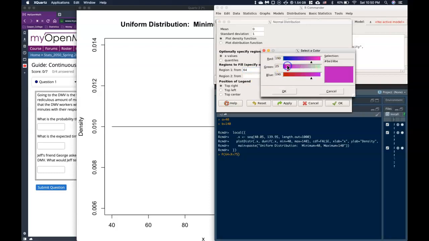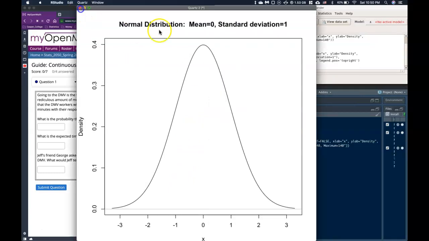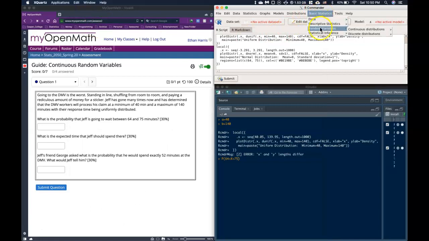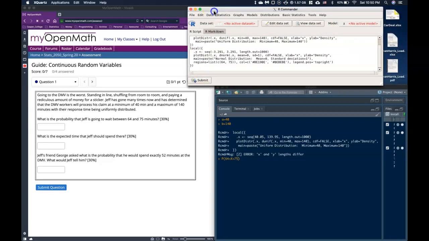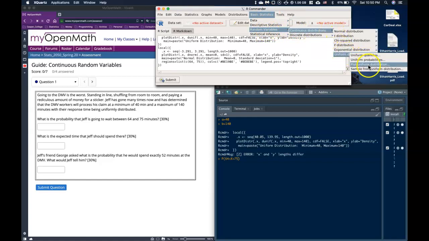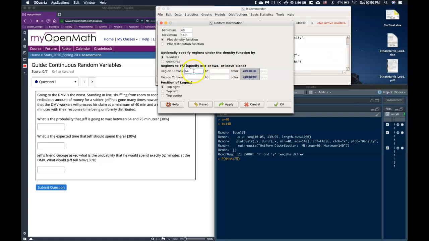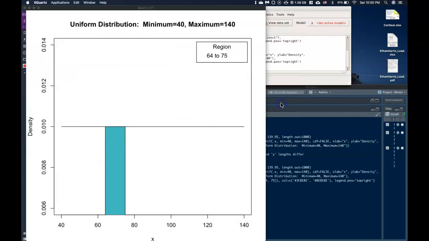And let's choose a happier color than gray. We'll click OK. Oops, that was for the normal distribution. I apologize. Let's do that again. Basic, random, continuous. Let's shift this over just a little bit so that I can get to all of my windows. Here we go. Continuous, and we'll go down to uniform, plot the uniform. There we go. 64, 75, some better color, and we'll click OK. And so, yeah, I'd guess 10%, something like that. We'll see if that's what we actually get.